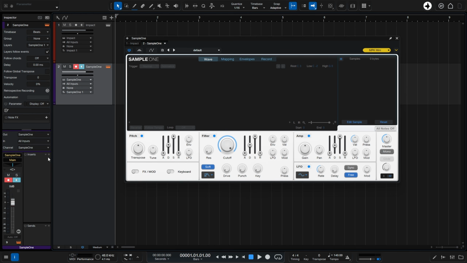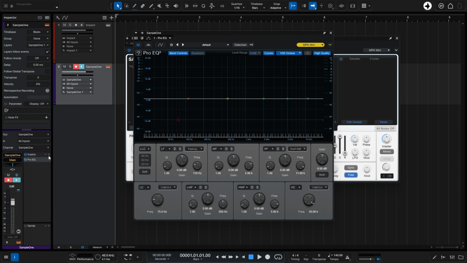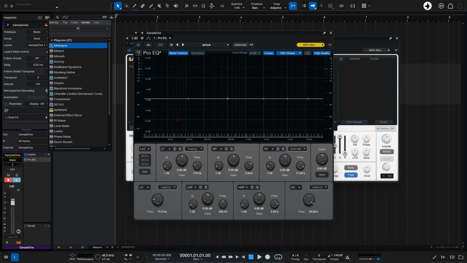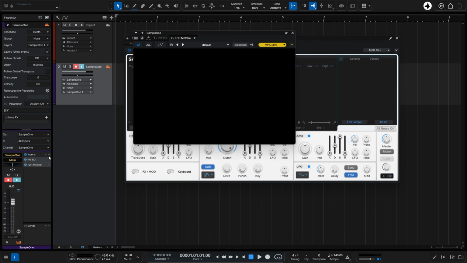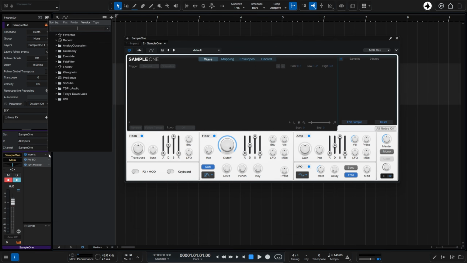So for the Sample One, I'd like to add some plugins here. So another Pro EQ. Let's press enter on that. Click on the plus. I'd also like to add a compressor, and I'd like to add the Molotok. So we'll go ahead and add that in. And I'd also like some delay. So let's do the Dual Delay X by UVI.